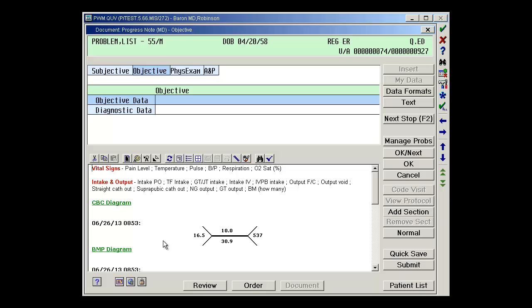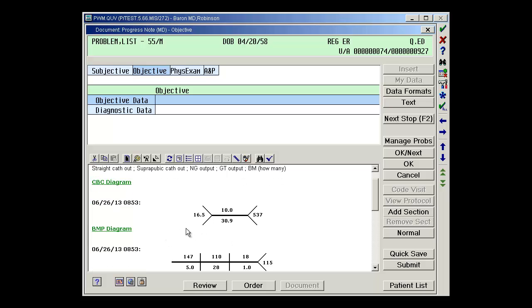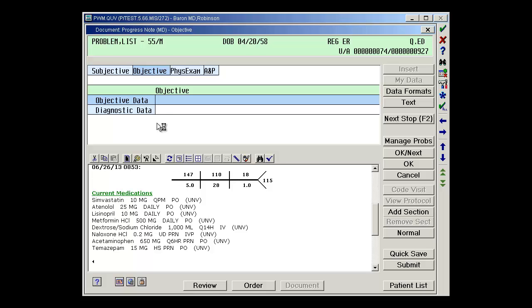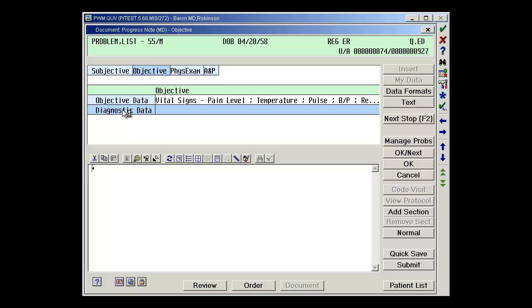You'll notice that the CBC and the BMP diagrams are here as well for the patient. And then we have current medications listed right now. Underneath the objective data is diagnostic data. Any impressions from radiology would automatically pull forward if they've been done in the past 24 hours.